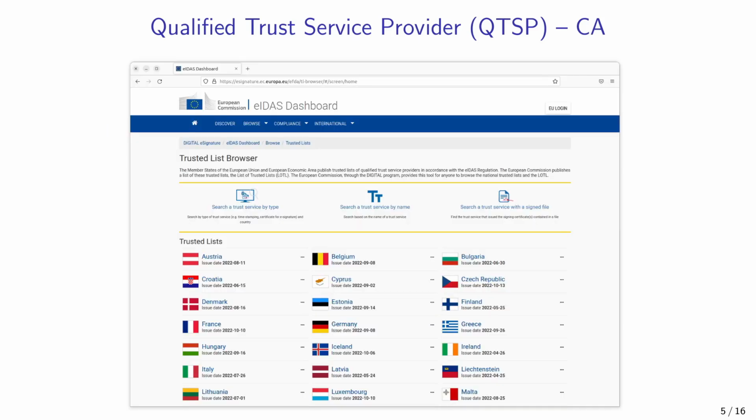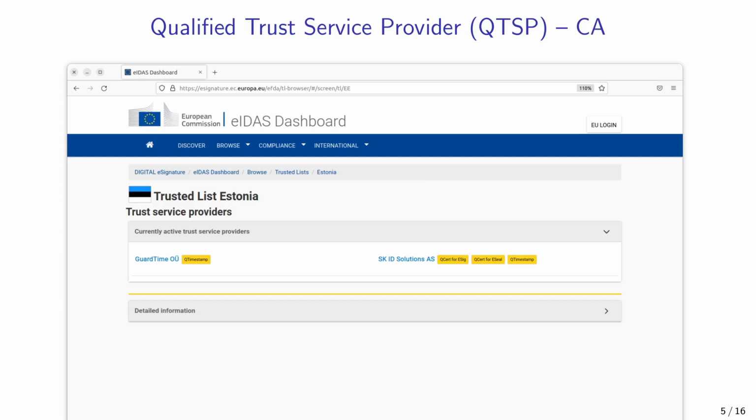There is a nice web front-end which can be used to browse the trusted lists of each member state. If we click on Estonia here, we can see that there are two qualified trust service providers registered in Estonia. So the CA SK-ID Solutions AS here is the CA that issues certificates for the Estonian ID card, mobile ID, and smart ID.